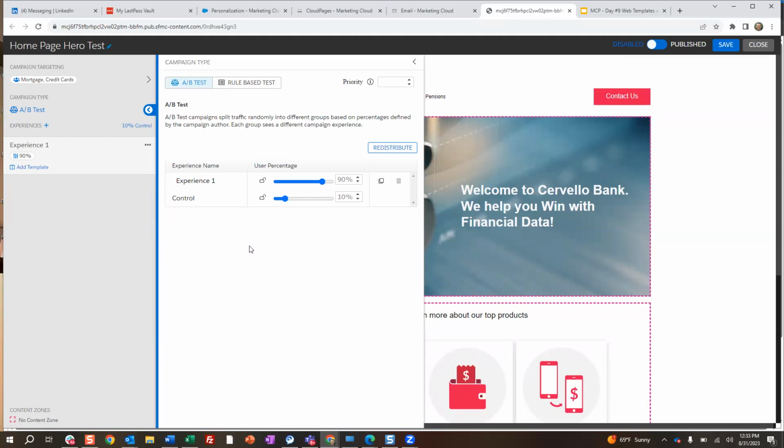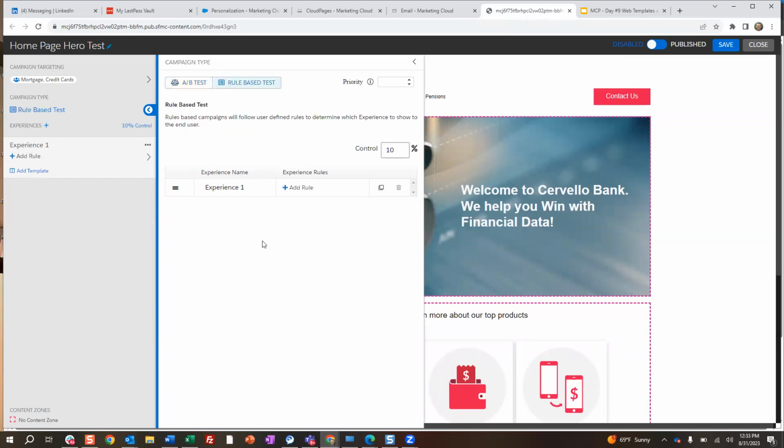But because we have 2 defined segments, we're going to do this by a rule-based scenario. This is where we can carve out that experience specifically related to each of those audiences. The default is for this control to be 10%, but because we have specific dynamic content set up for each of these 2, we want to leave that control to be 0% influenced.